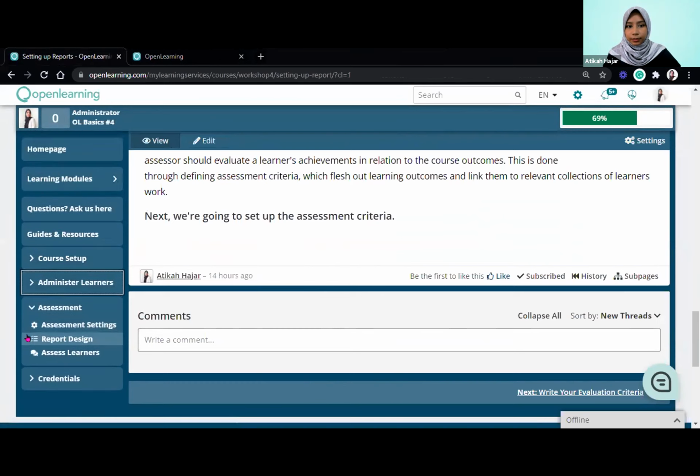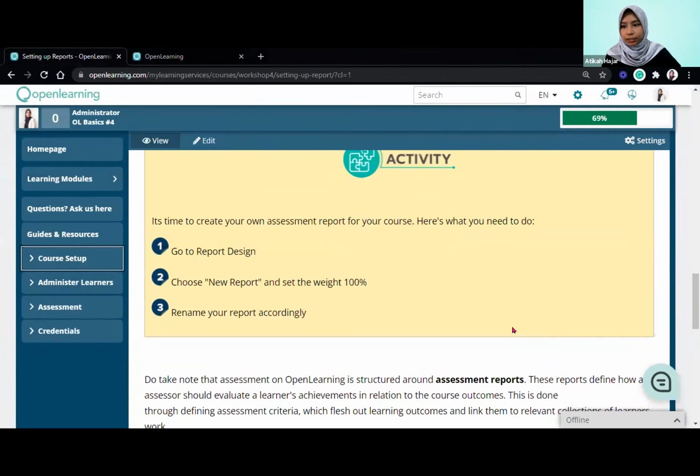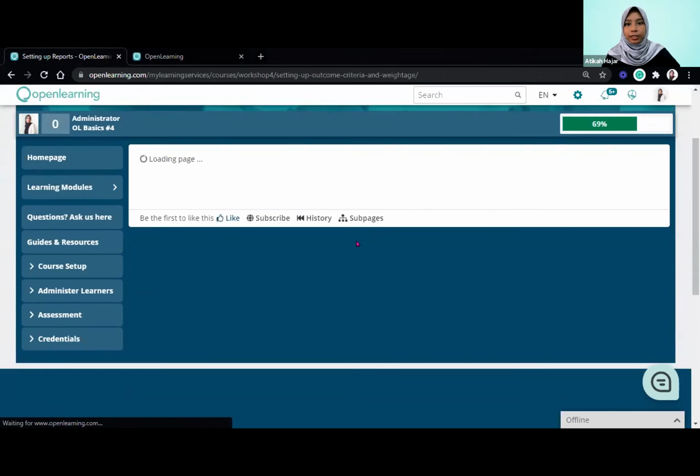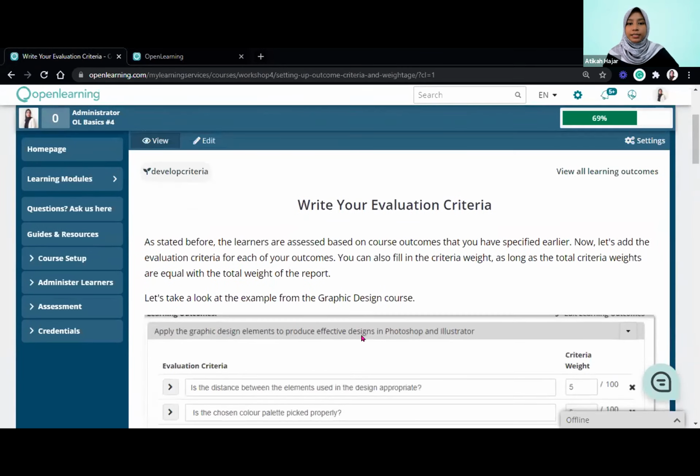All right. So I think you guys have already created your report. Let's go into the next page, which is writing your evaluation criteria. As stated before, the learners are assessed based on the course outcome that you have specified earlier. Now let's add the evaluation criteria for your outcomes.